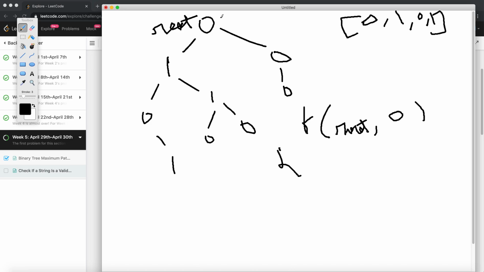So what I'm going to do is I check whether the root dot value matches with this index value of this array. If so, I keep traversing on both the directions. So now I call f with index 1 on the left side, and the same on the right side with index 1. Now for the right, it doesn't match, right? Because at index 1 I have 1 and this is 0, so I just return false. It's here itself, so this is false. But let's continue traversing here on the left.